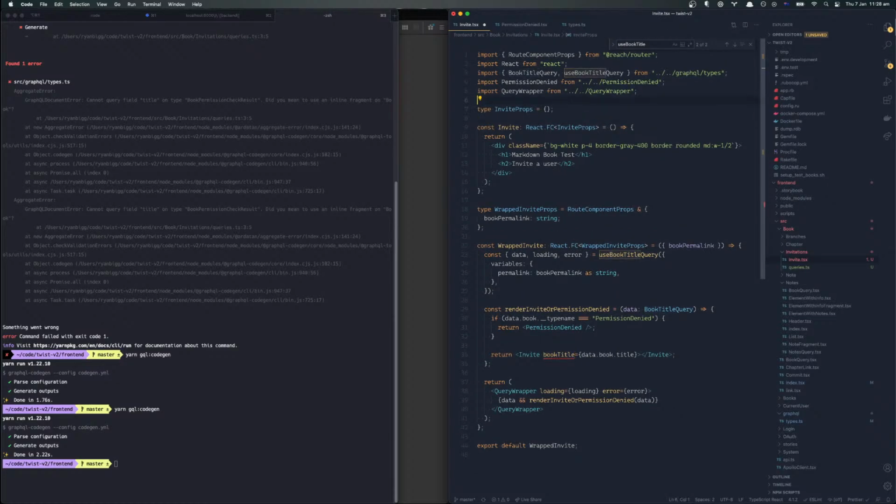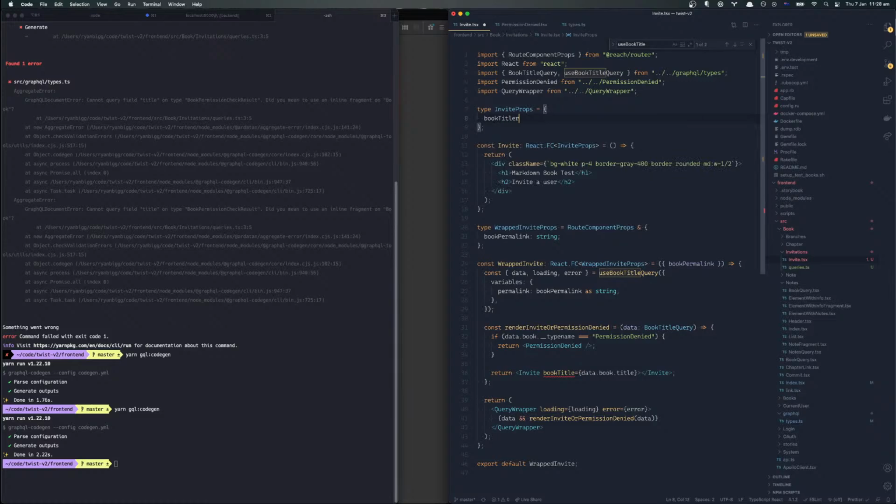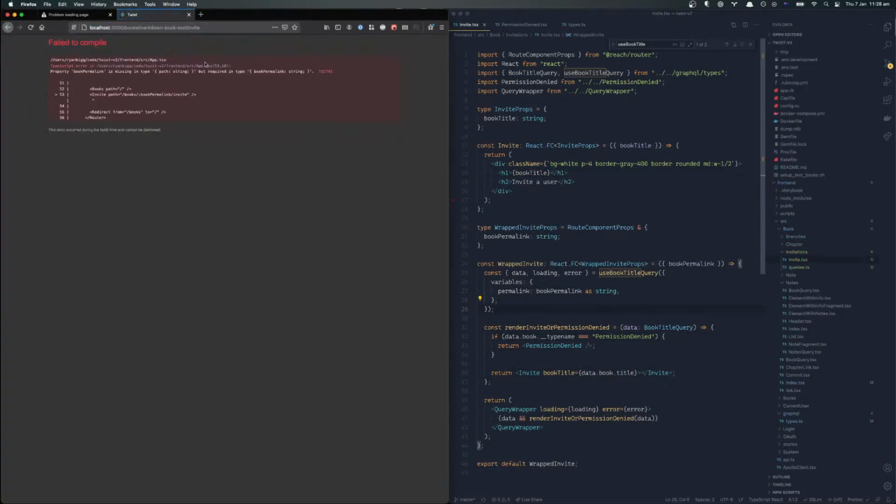Now, invite doesn't take a book property. That is the type of prop that we need to specify here. So we'll actually do that now, and we have a book title here. Ta-da! We have a book title. We'll start using this query wrapper stuff a little bit later on.